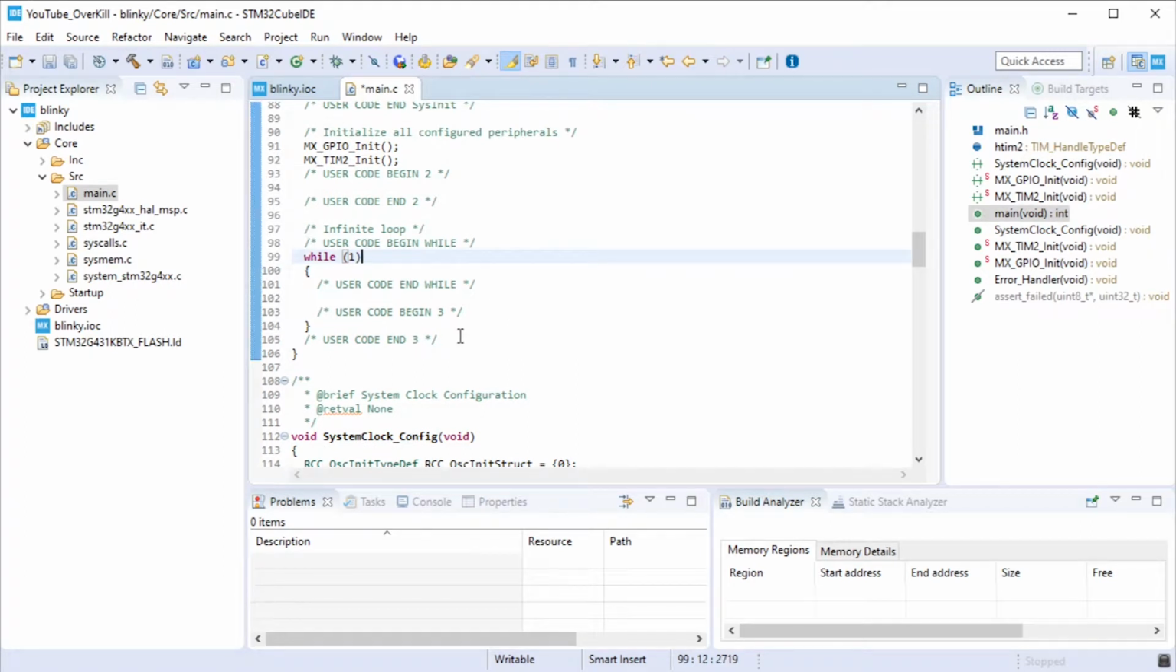And if you know anything about programming, then you know that this while loop will always execute because the condition, which is 1, is always true, since true is 1, or at least not 0, and 1 is not 0, so this is always going to execute. So the program flow looks like this.